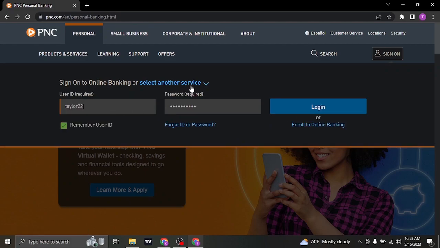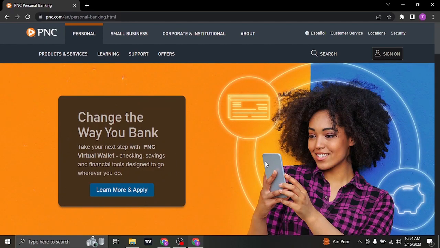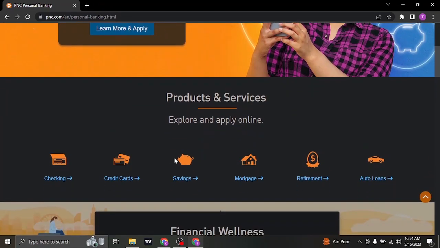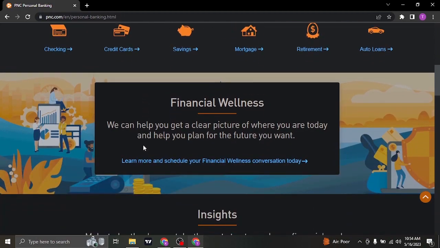But for the online banking, this is the exact details that you need to type in, and then you just need to click on login. And if the details that you entered are correct, you will be successfully logged in to your online banking service of PNC Bank. So that's all it takes to log in to your online banking of PNC.